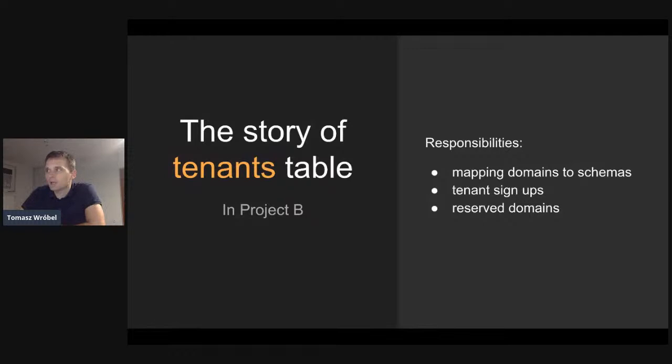sometimes you just need to notice there's a couple of separate concepts. And actually, in this case, I would go for three separate tables: one mapping the domains, the other tenant signups, and the third the reserved domains. It sounds like overkill for the application, but if you think in terms of bounded contexts, that's a difficult word, it all makes sense.